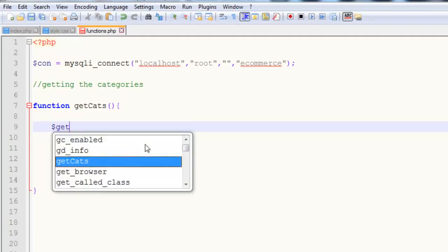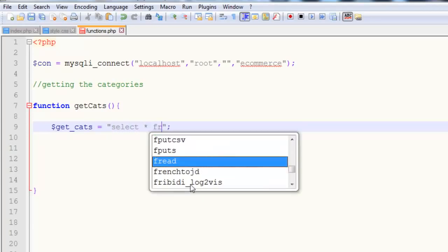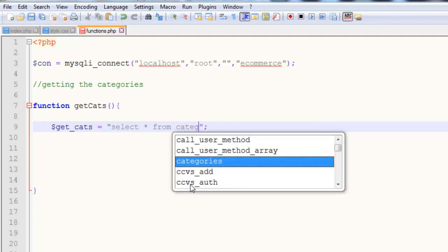The first thing is to get a get_cats variable. A local variable in PHP is always created with the $ sign, and after that you can give it any name. So I have created this, and it is equal to double quotes and a semicolon, which means the PHP statement has been closed, and inside the double quotes I will write the SQL query. I will say select all from categories table.